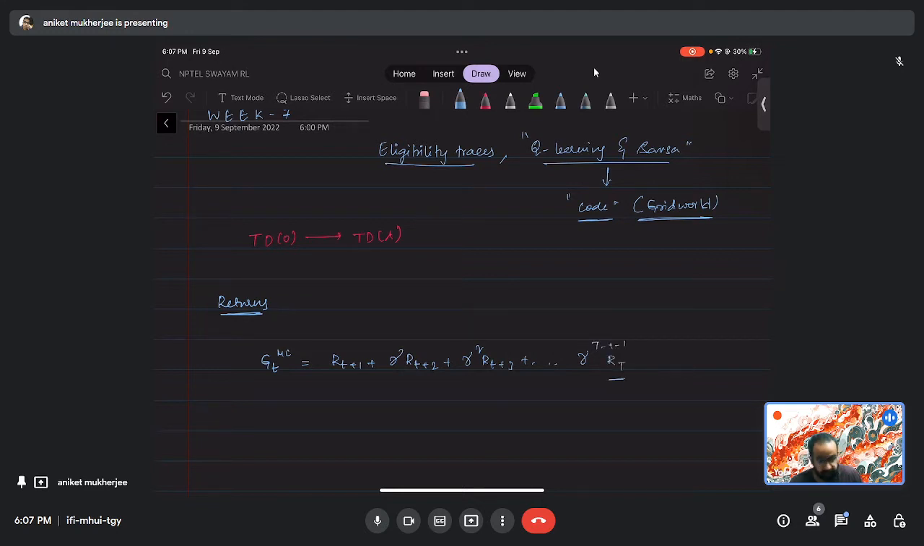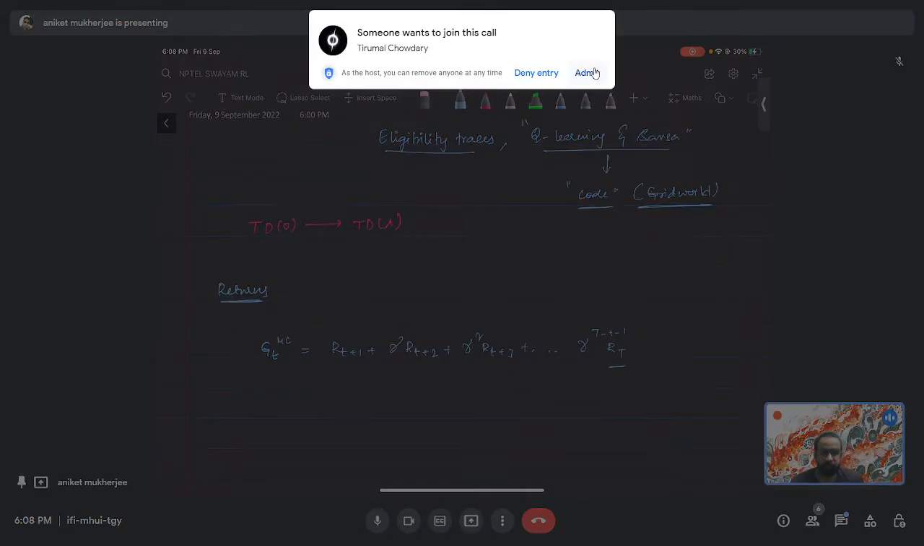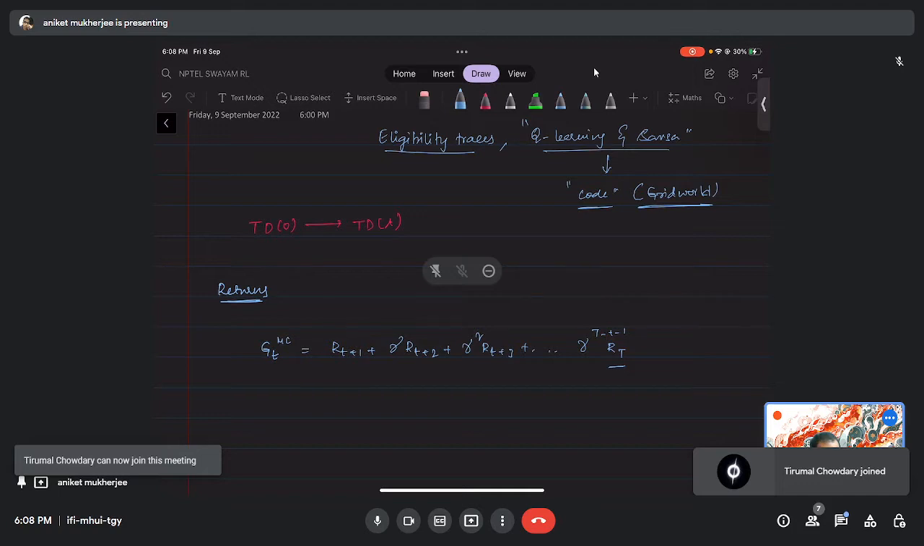This assumes that R_T is where your episode ends. So T is a terminal state, but it is not deterministic, it's stochastic. You don't know when T is, but you know that if you reach there, your episode ends. T could be deterministic, it doesn't mean that it cannot be, but it also might be stochastic.